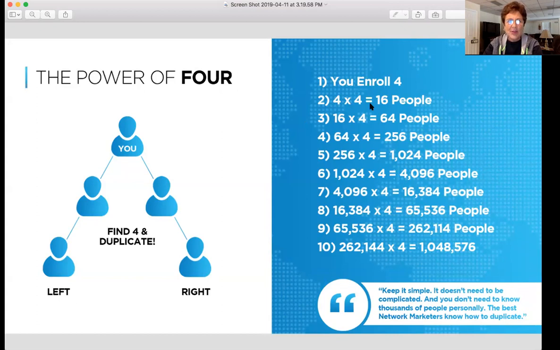I want to talk about this 4x4. If you've listened to Josh Zwagel at all, you know he stresses that we all need to get 2 affiliates on our left leg, 2 affiliates on the right leg, and then teach them to do the same. And right here is exactly why he says that.